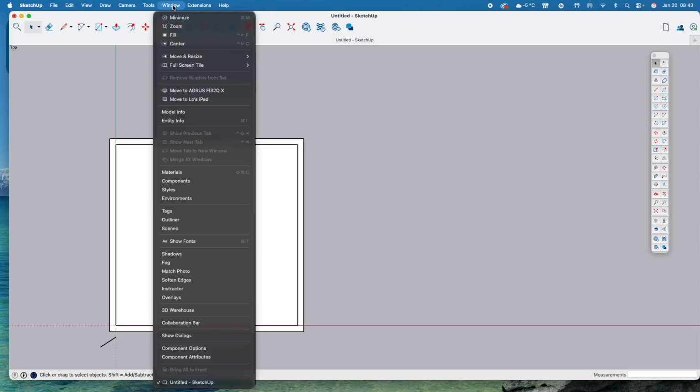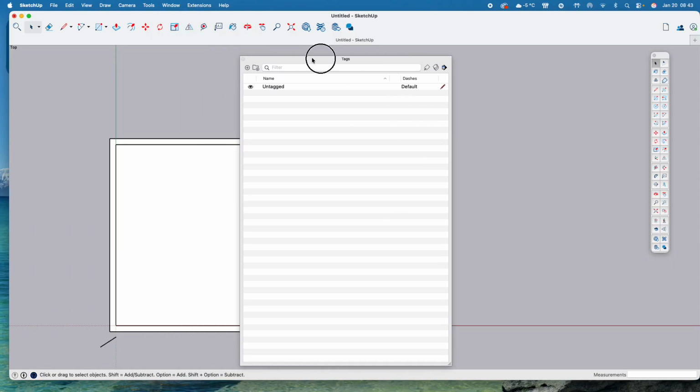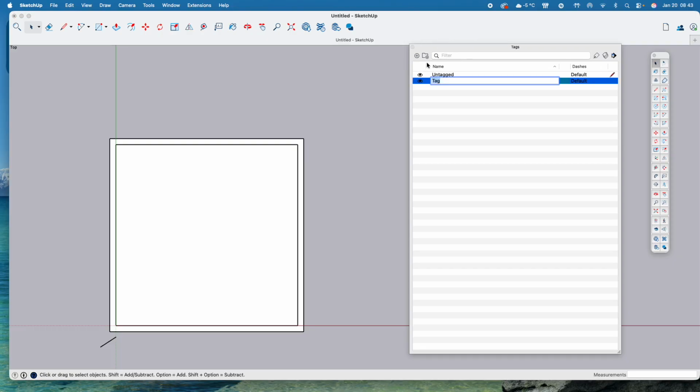So I'll go on Windows, tags, and I'm going to create some tags. So first one will be exterior walls. Then I'm going to create another tag, so plus new tag floor. Okay, and then I'm going to tag my entities, so my groups that I created earlier.